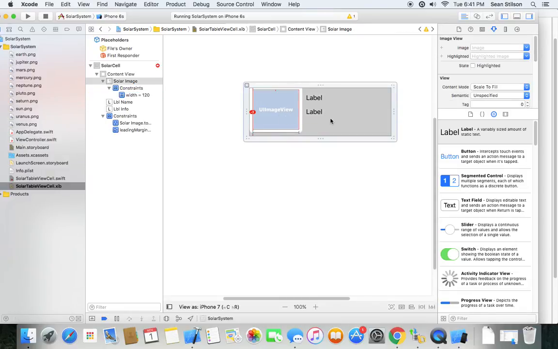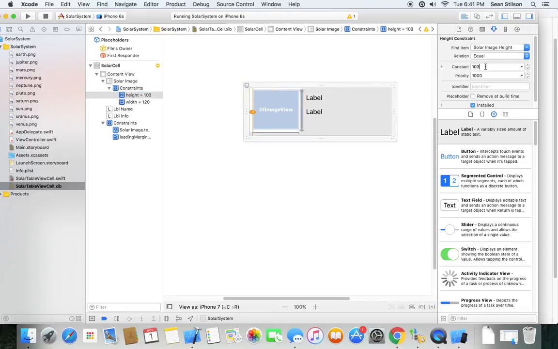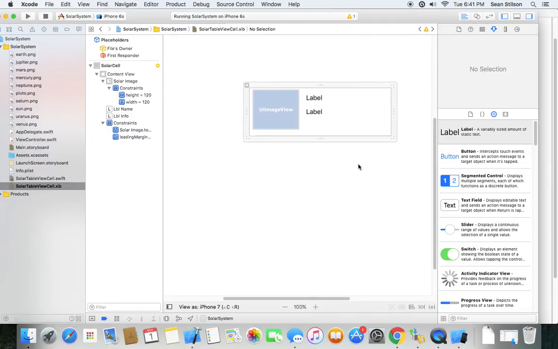And then you also want to set the height. If you don't set the height, it will not look anything like an image. It may not show up at all. All right, so set the height. The height can be 120 also. All right, so that should pretty well center the image. The labels for right now, I'm not going to worry about just yet.